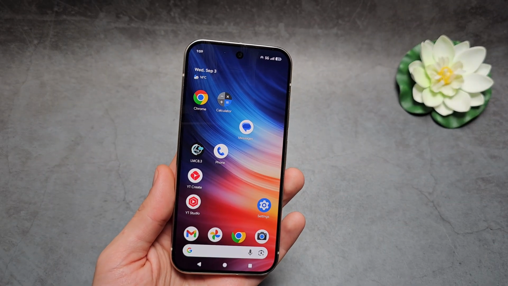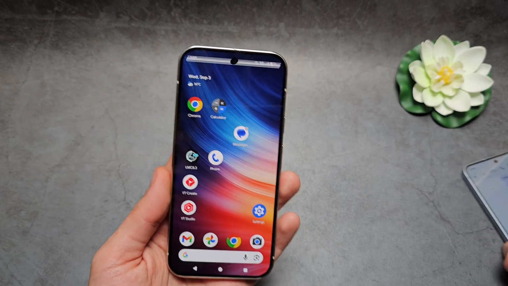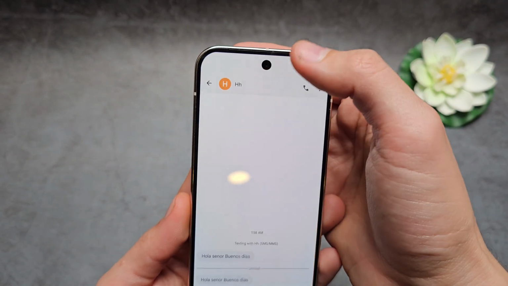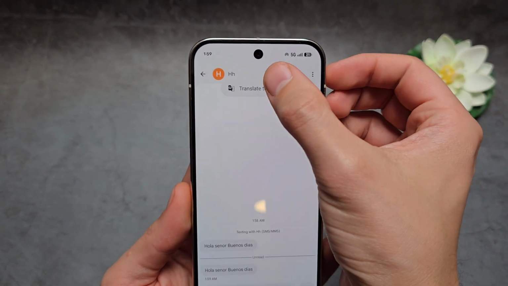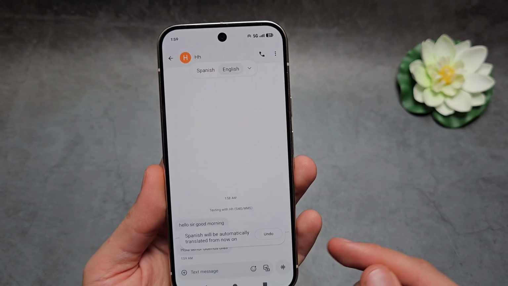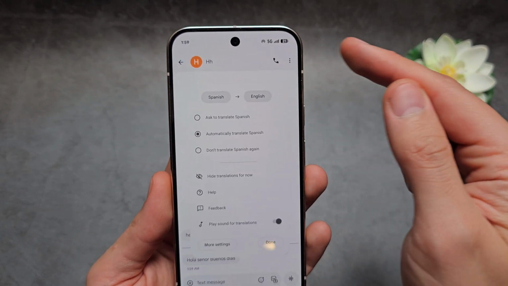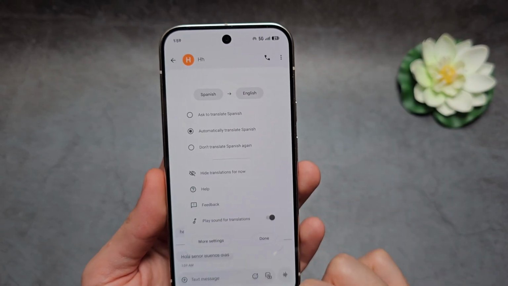And then to use it, it's actually very simple. So let me send myself a message. And this works in pretty much any app. So you see, I have received a message in a different language. If I open it, I'll see this pop up, translate to English. So yep, let's select this. So we see, yep, we can click over here to automatically translate whatever I want.